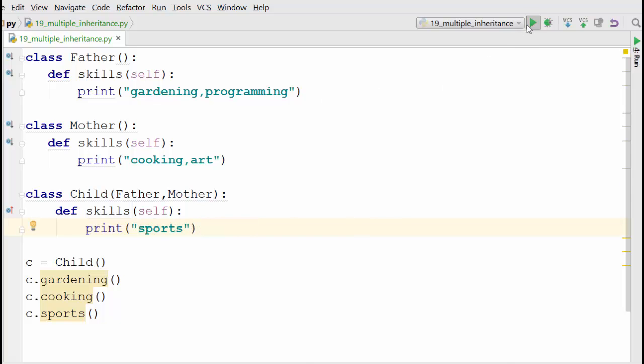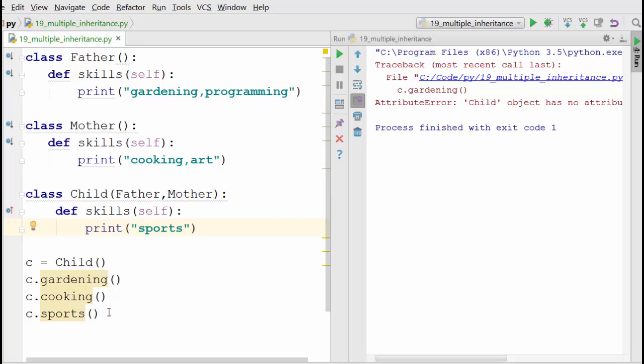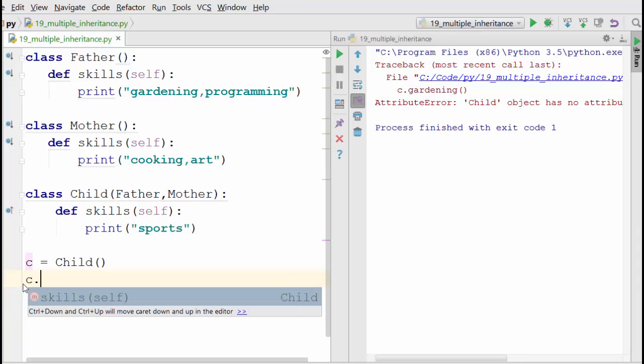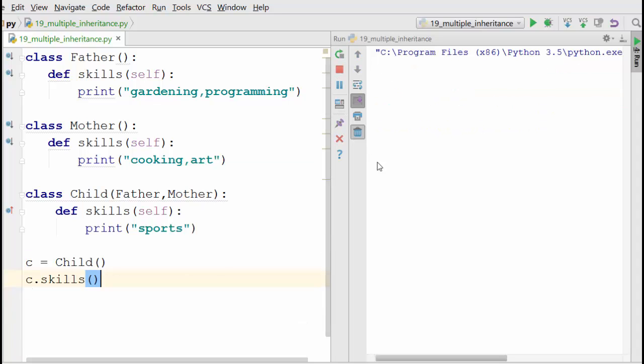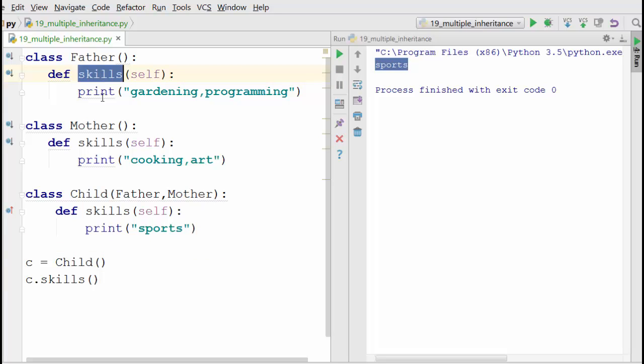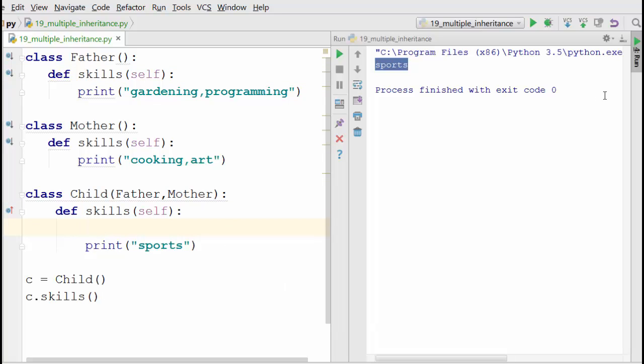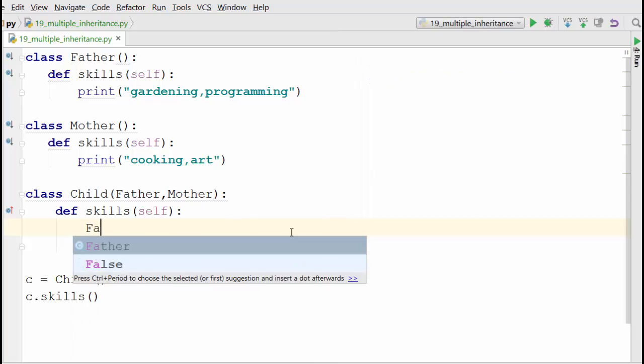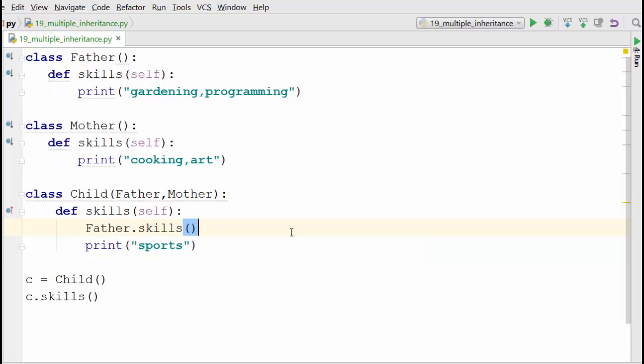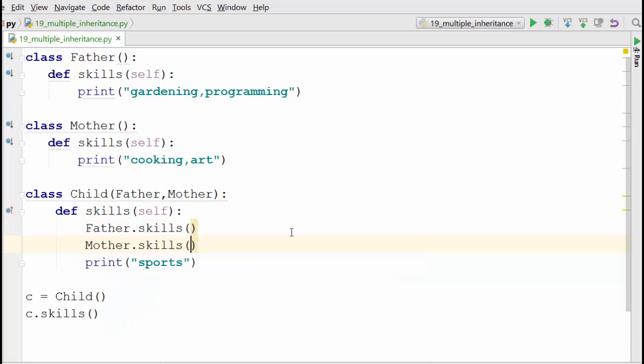Now when you run the program like this, okay, let me just remove all these calls. C.skills. When you run the program like this, it will just print sports. Now if you want to inherit the base class skills method, then you can just type in your class name here, father.skills, and you can do mother.skills. So what this will do is when it executes this method, it will first execute the father.skills method and the mother.skills method, and then it will print this statement.